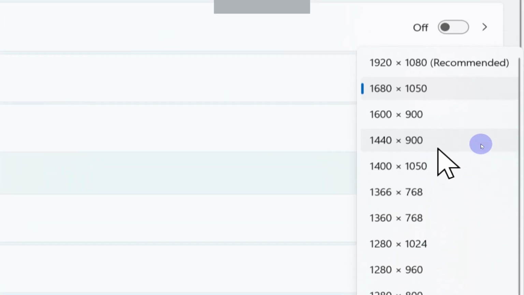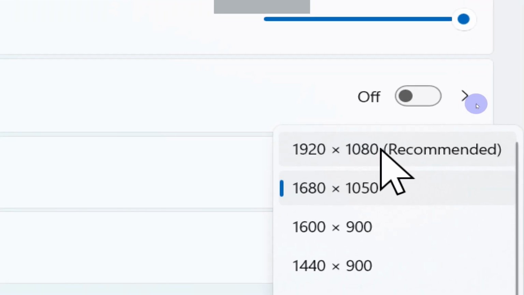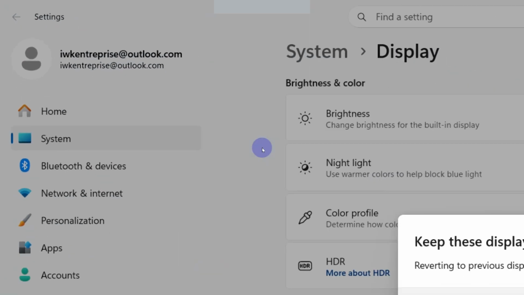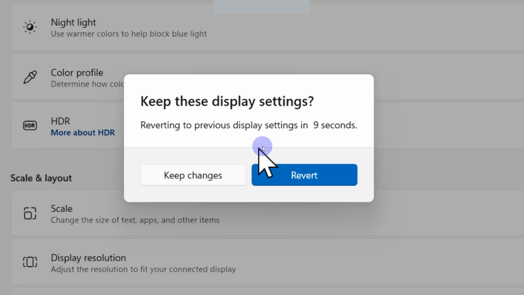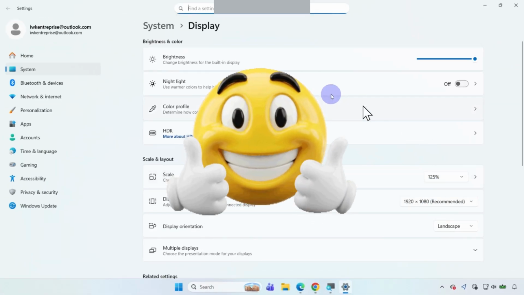If your screen is set to a lower resolution than what the monitor was built for, Windows will center the image, leaving those black gaps around the edges. Hit Keep Changes and see if your screen fills out instantly.